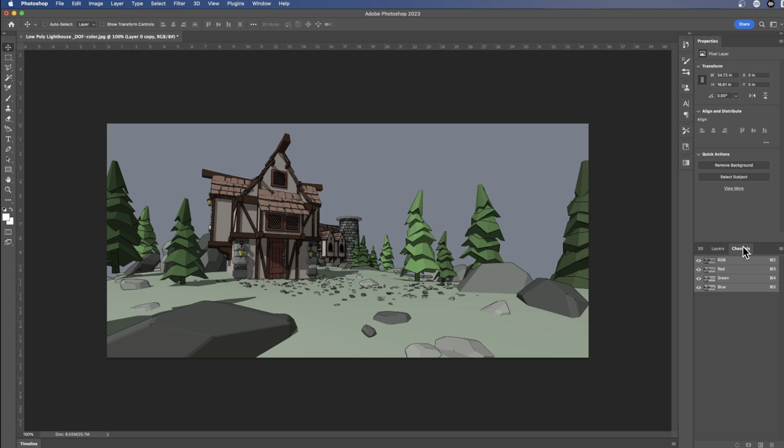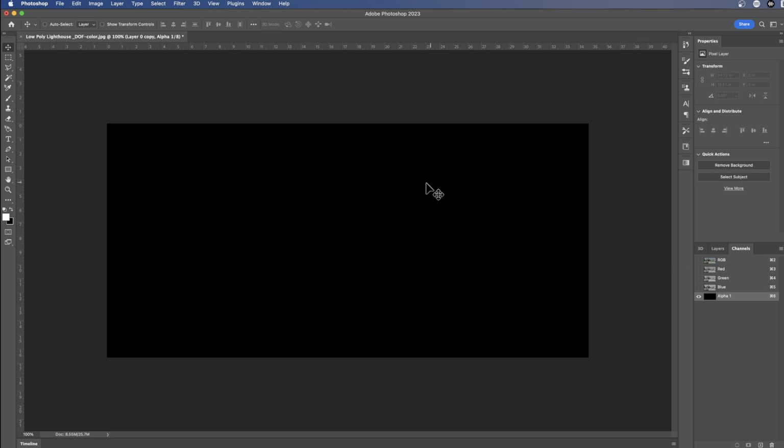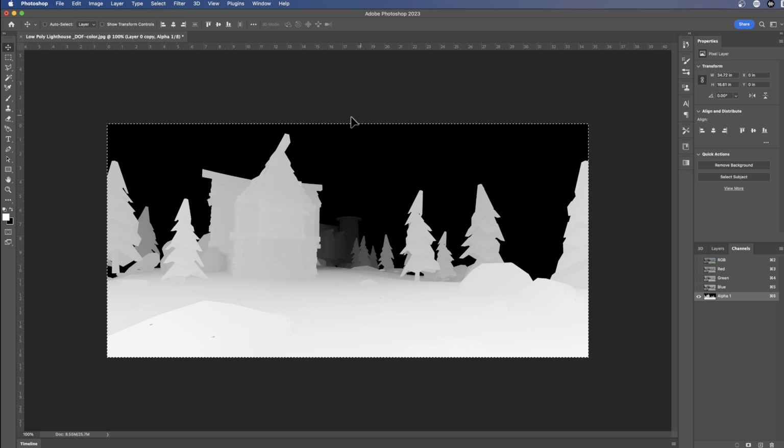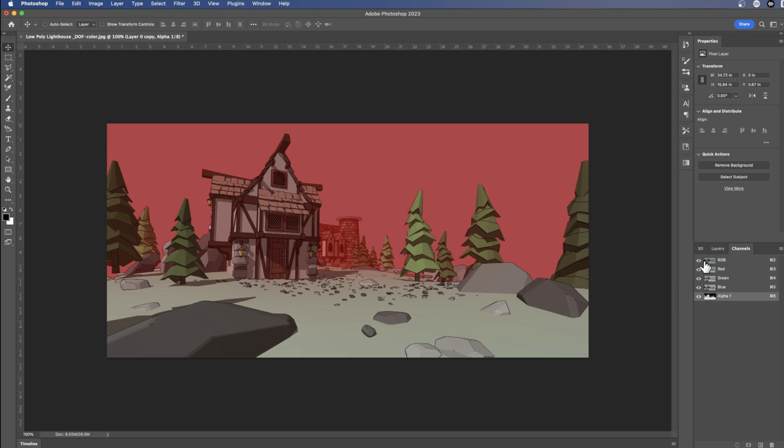If I go to channels instead of the layers, I'm going to add a channel, and that'll add this alpha channel. And I'm going to paste. So use the keyboard shortcut or paste, and it will paste that into this alpha channel. Again, I'm going to deselect. I can turn the alpha channel off. You don't need to see it, but it's there. So in our layer, now we want to add an effect.